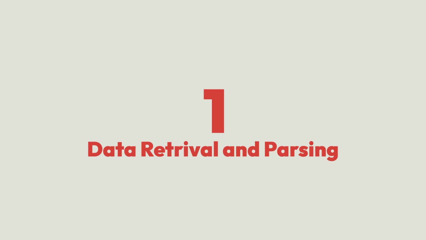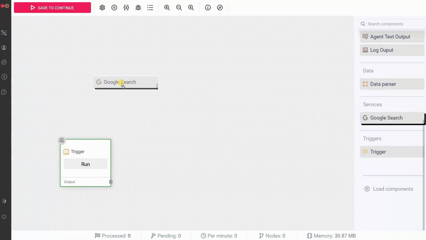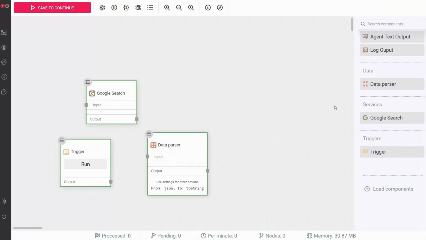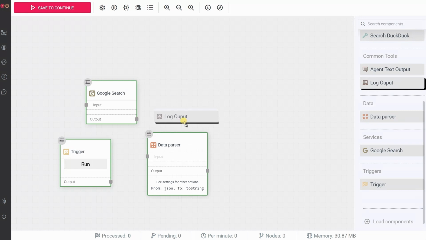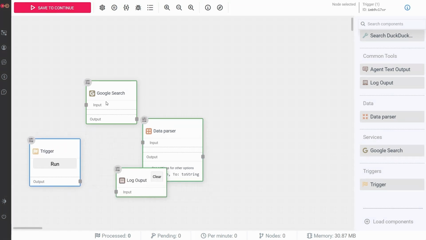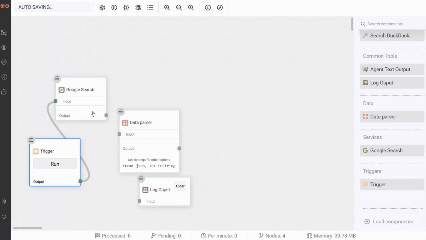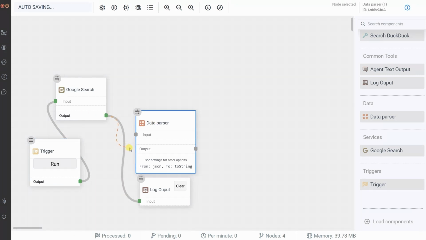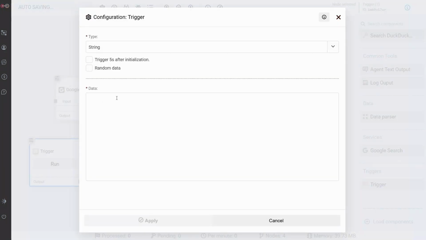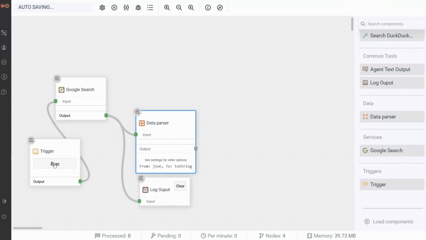Section 1. Data retrieval and parsing. First, add a trigger, Google search, data parser, and log output onto the canvas. After adding these components, click Save. Once saved, let's connect these components together. In the trigger settings, we'll specify our article topic, TypeScript pros and cons. Click Run to test whether the setup retrieves any search results.